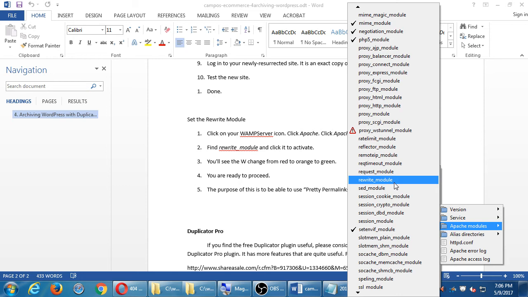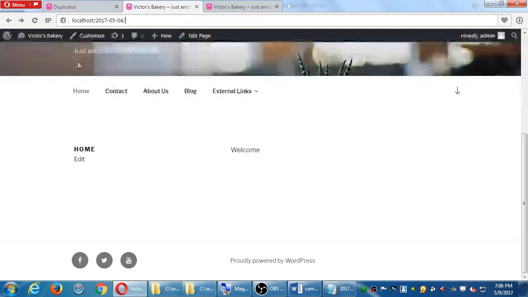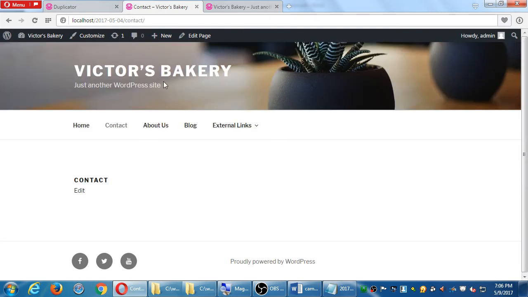But I want to activate rewrite module. It's going to change colors for a moment, and it should go back to green. Don't worry if you hover on it and it says server offline. That's normal, but it should be on green. If I visit my site and then try to look at a page like contact, the link works now.